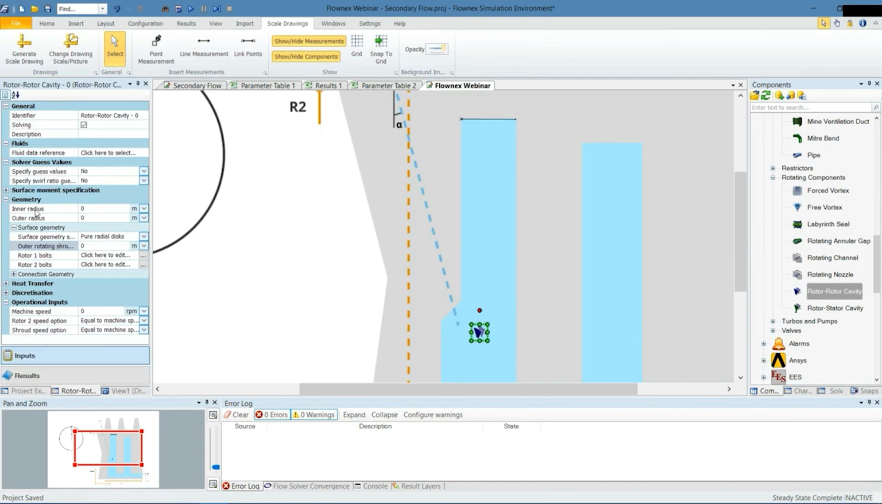So I'm going to link the outer radius value to that measurement. We want to assign it to the Y value, as the Y value here represents the radial coordinate. Once that's done, you'll see that value has been transferred directly into the user input, and it is now grayed out. Essentially, it's being completely controlled by that measurement.